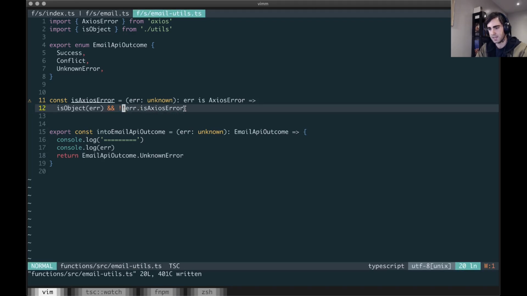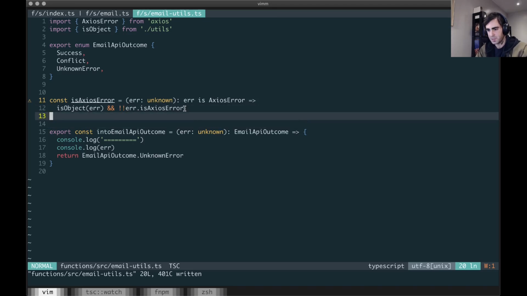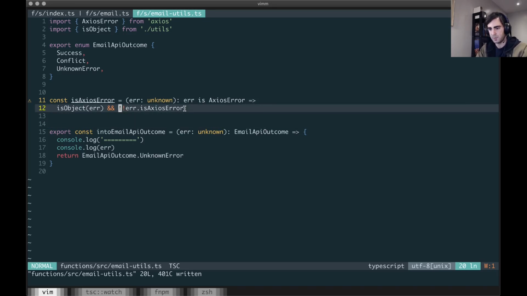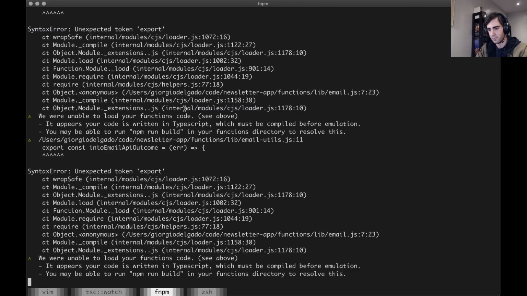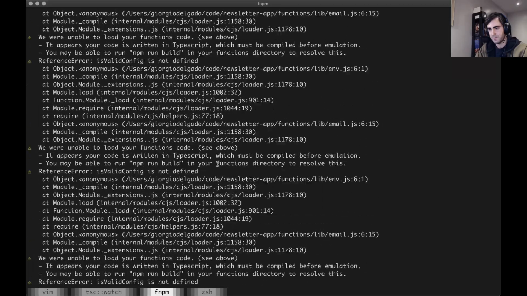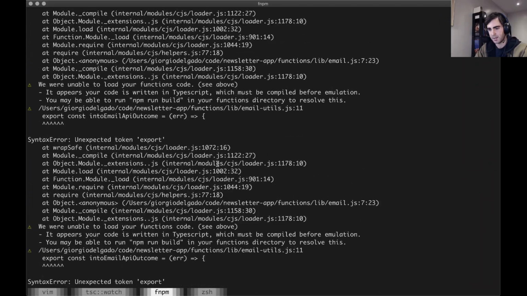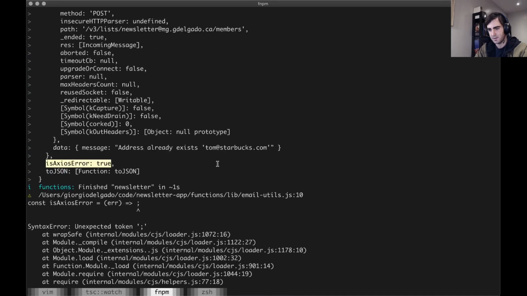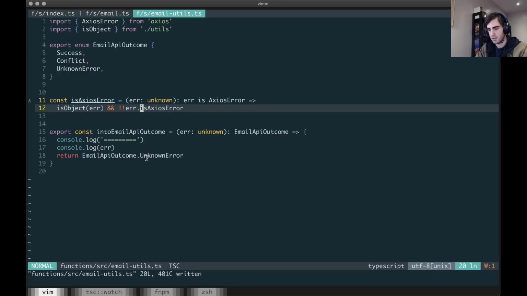Okay, and this needs to be casted to a Boolean. So I'm just using the double bang exclamation mark thing to cast this value to a Boolean, even though it already is technically. Yeah, we keep recompiling and the emulator doesn't like that. The value is called isAxiosError. So let me just make sure. There we go.